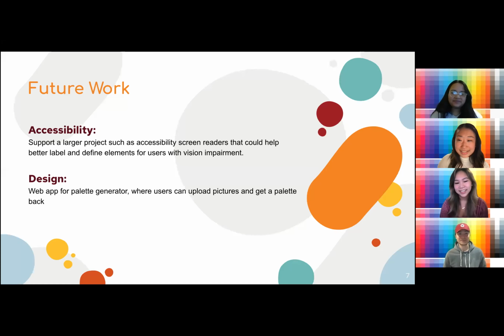Regarding next steps of the project, we would focus on improving the color detector's ability to correctly recognize the outlines of different objects in the video capture. If we were able to improve the detector's object detection, then we would possibly be able to support a larger project, such as improving the accessibility features of screen readers. Another thing we could do with this project is create a web application for palette generation, where users would be able to upload a photo and get a corresponding color palette back.